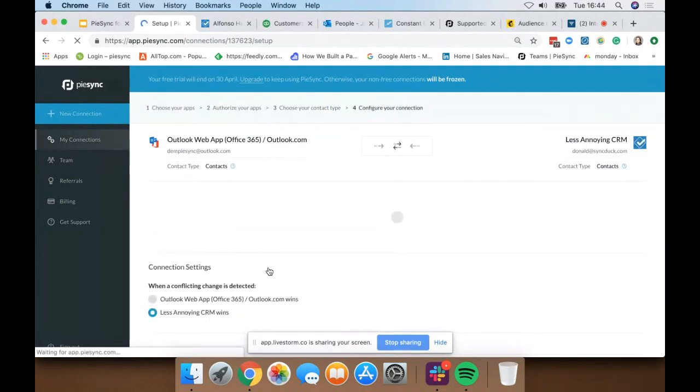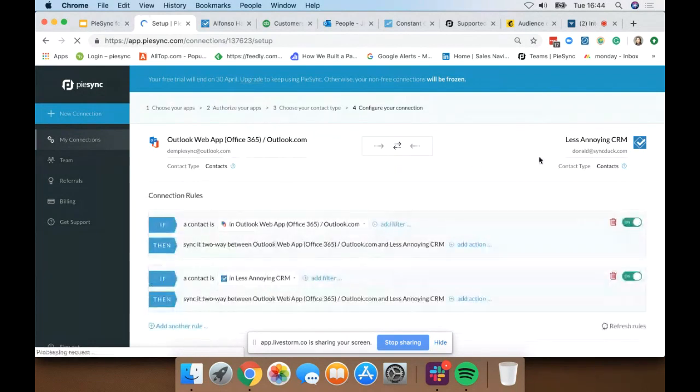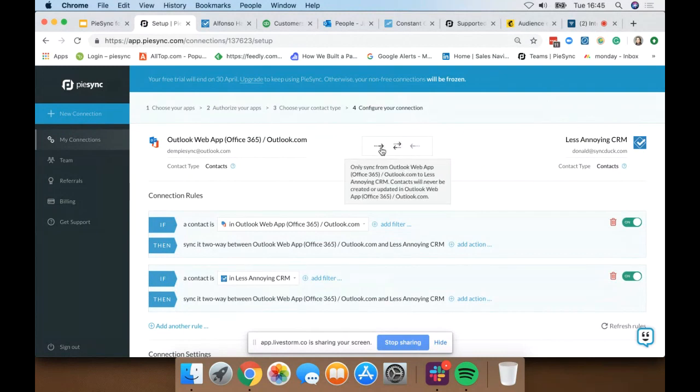So what happens is I have contacts in Outlook, I have contacts in Less Annoying CRM. I have authorized these two apps. You can see which accounts. These are obviously our demo accounts. And I'm going to sync two ways. You can see the arrows. There is an option to also select one way if you would want that.